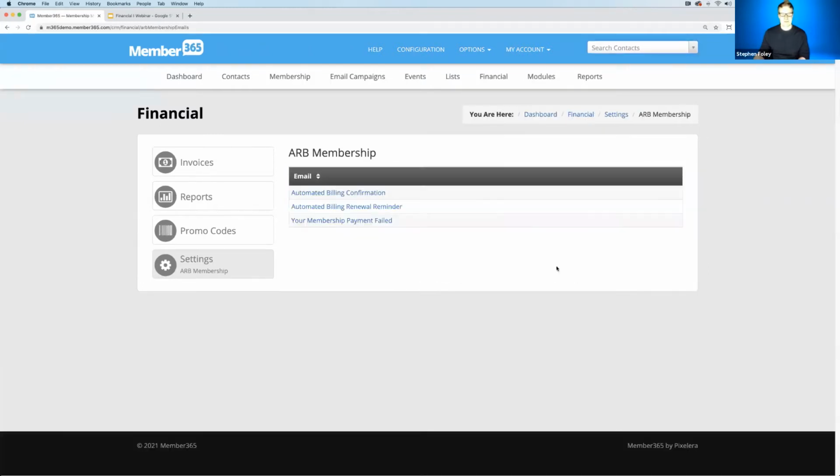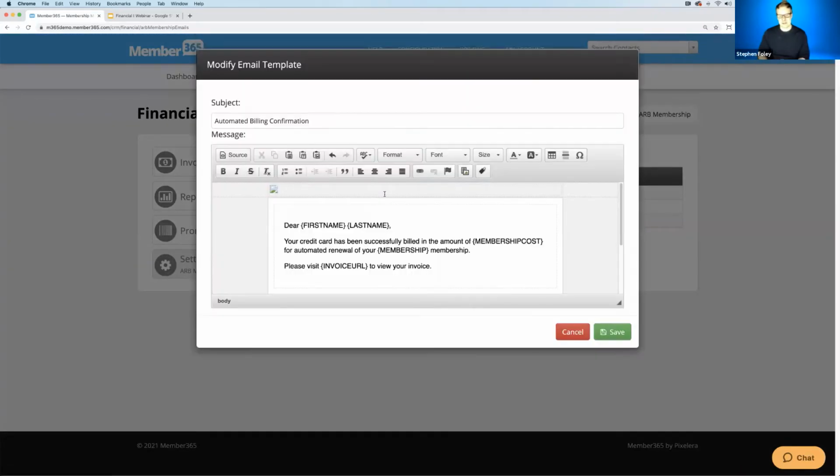So ARB membership. ARB stands for automated recurring billing. So if you're allowing your members to be able to have their credit cards automatically charged at renewal time, you may be interested in looking at the emails that are sent to them, letting them know that a charge is about to happen. ARB membership settings is where you can get access to these emails that are sent.